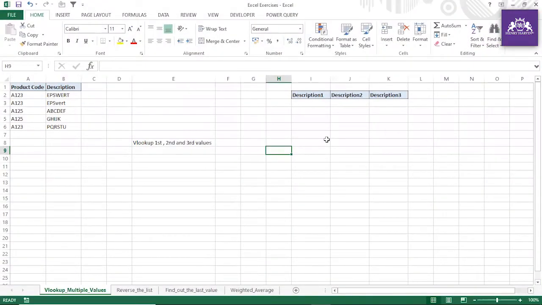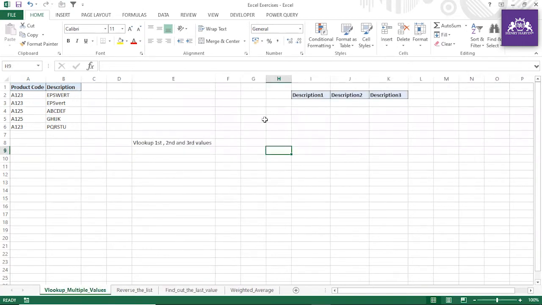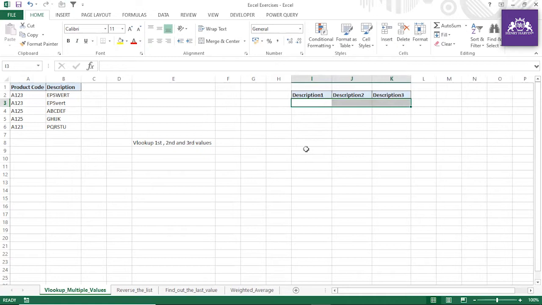I'm your Excel instructor. Today, guys, we'll be covering weighted average, and we have to find out the last value with multiple ways of any product or any item or any lookup value. And we will learn today how to reverse the list, and at the very end how to VLOOKUP for multiple values. Like if we have this product and we have three values, we want all values to be reflected in a horizontal manner. So guys, how can we automate such a task in Excel with a simple formula?